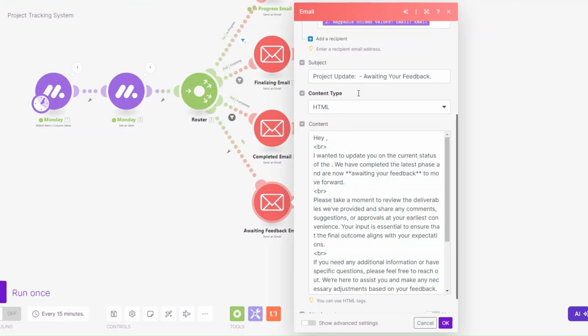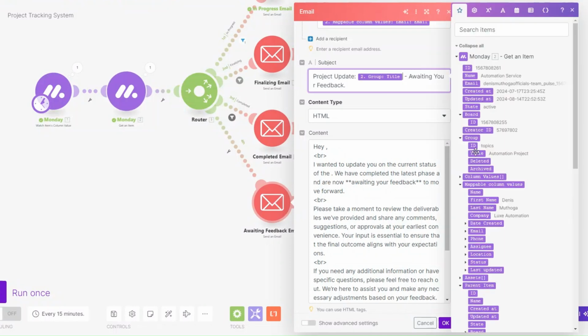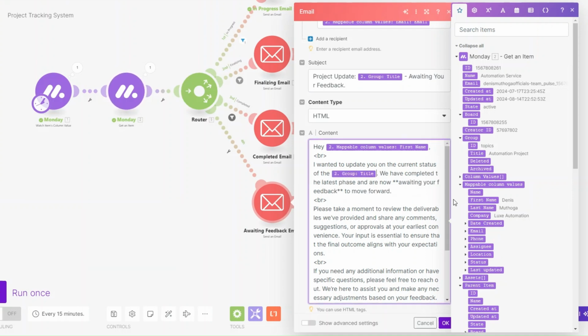Our subject line could be along the lines of project updates, and then here we can add the title of our project and say we are awaiting your feedback. Then the content of our email can say, hey, first name, I wanted to update you on the current status of the project. Here we can add the title of our project. We have completed the latest phase and are now awaiting your feedback to move forward.